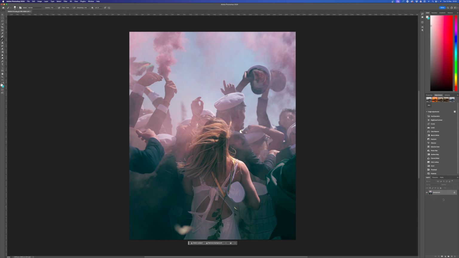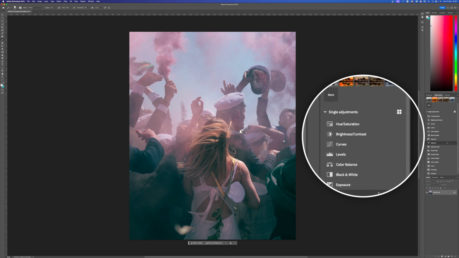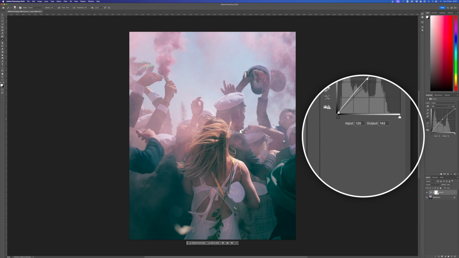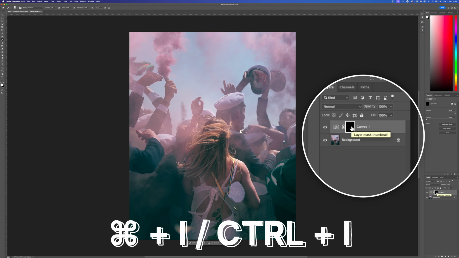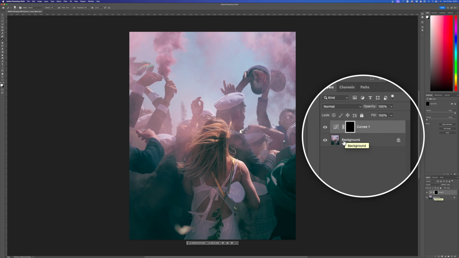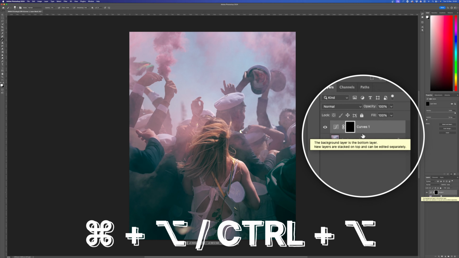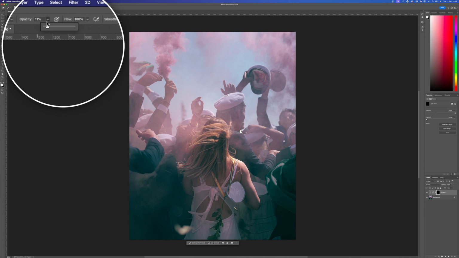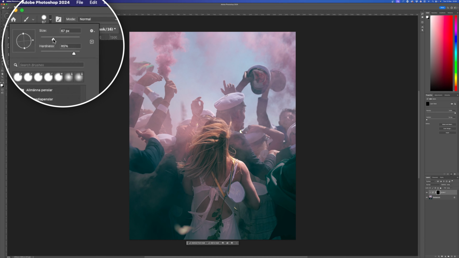We could also do something simple just for the sake of it. So let's add some curves. In the curves, I'm going to lighten up the entire image. Then I'm going to click on the actual mask and invert it. Then I'm going to hold Command and Option and click on the layer just to ensure that it only hits this layer. I'm going to make sure my mask is selected. I'm going to go to my brush, put it to a really low opacity, maybe 3, 4, 5%. And now we can actually brush the effect of this curve layer into the image.